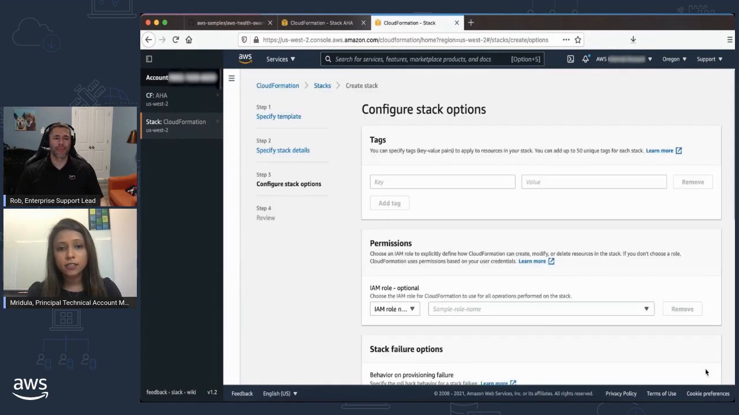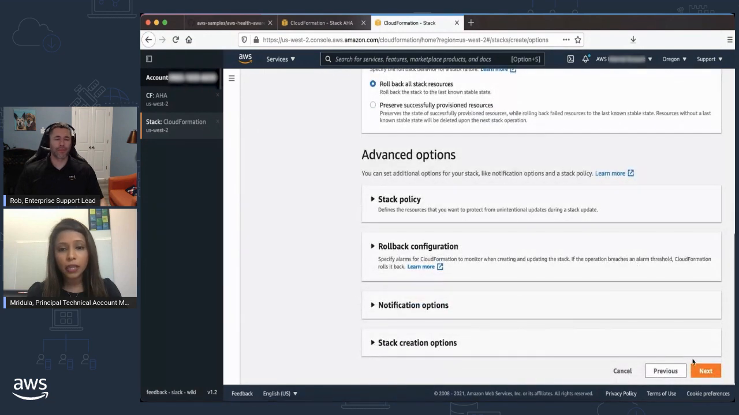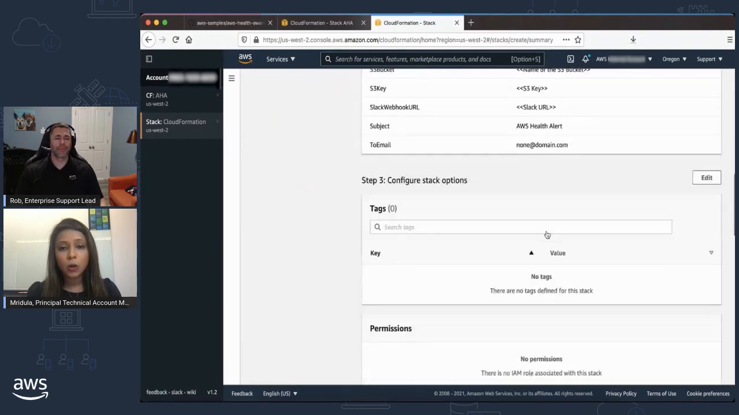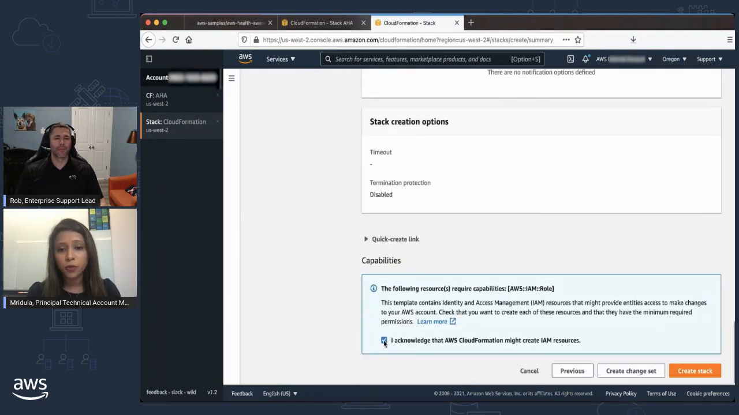You click next and leave the options as default, and then click next. And then scroll down and click on the I acknowledge to deploy the resources and create the IAM permissions, and then click on the create stack. This typically takes about 2 to 4 minutes to deploy the AHA solution and generate all the required resources.